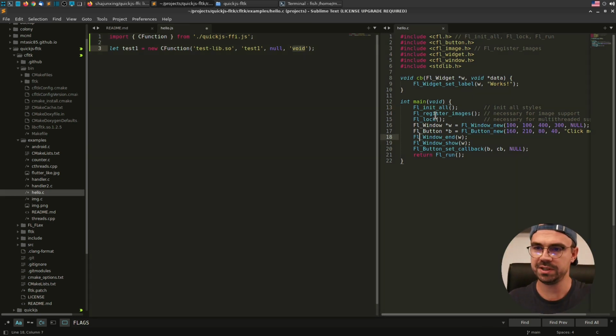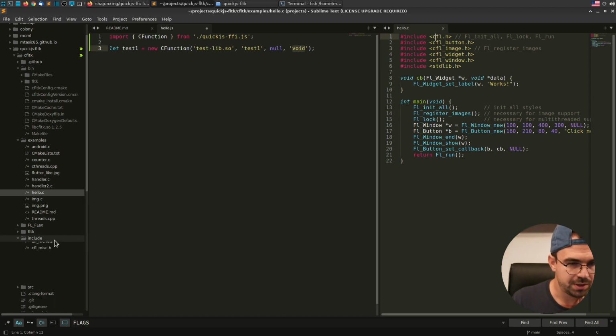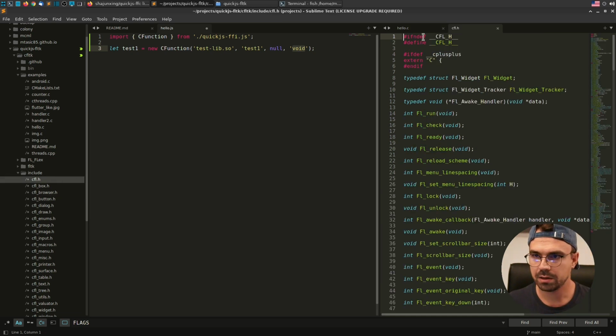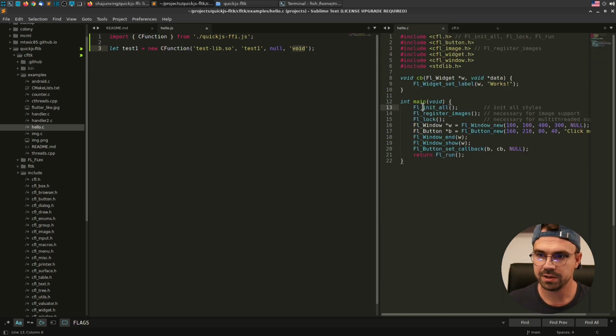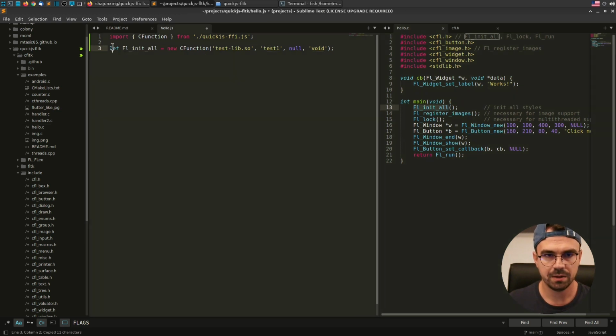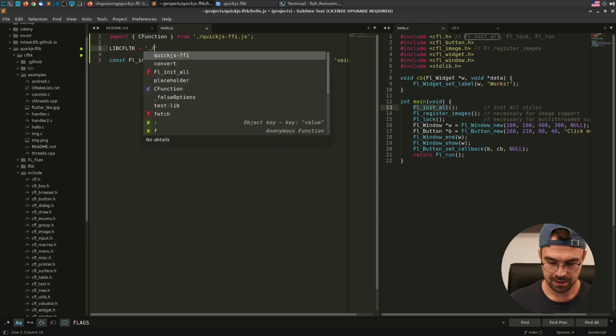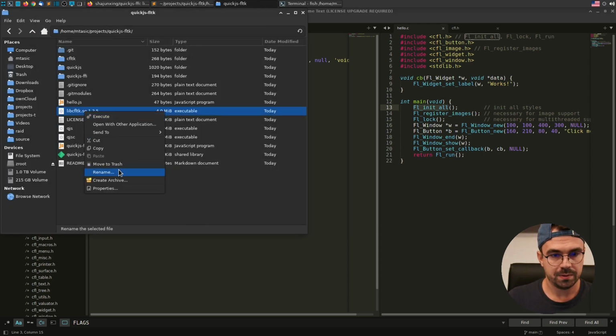First one. First, cfltk button image widget window. Basically, they tell us which header files we need to open. FL init all is in cfl.h. Let's go there. So this one first. And we'll use const because these do not change. All right, so we also need to specify which library we use. So libcfltk will be this one.